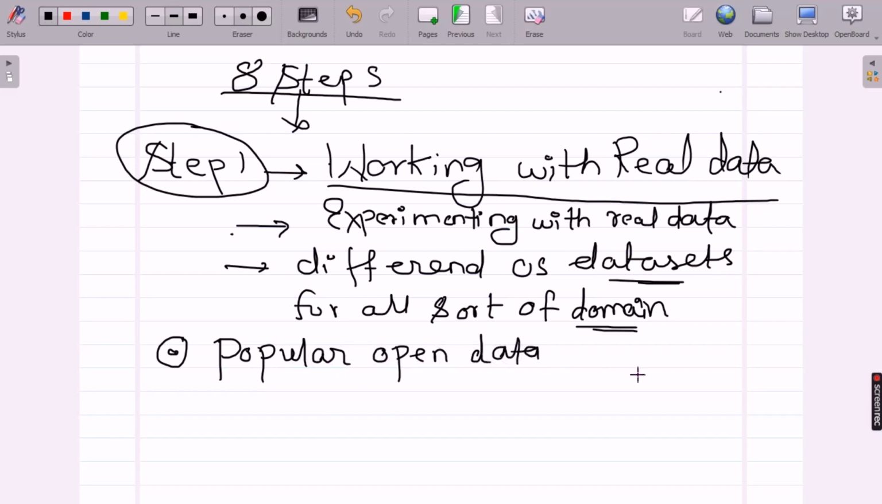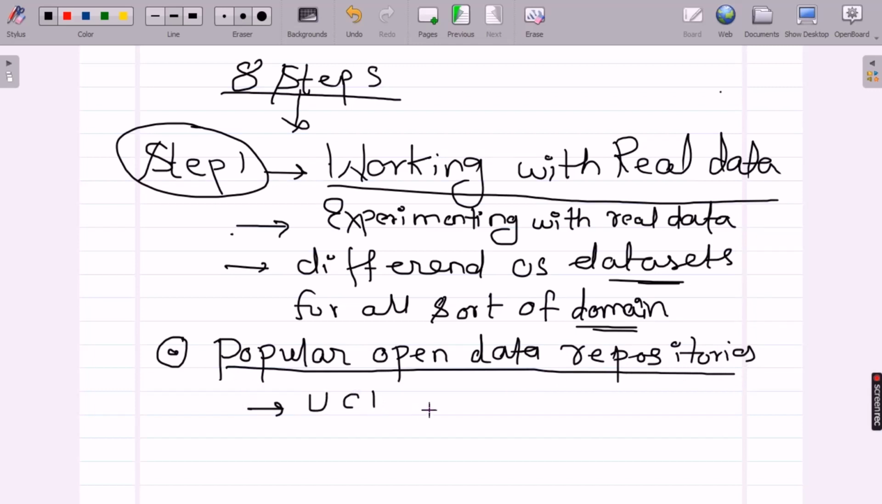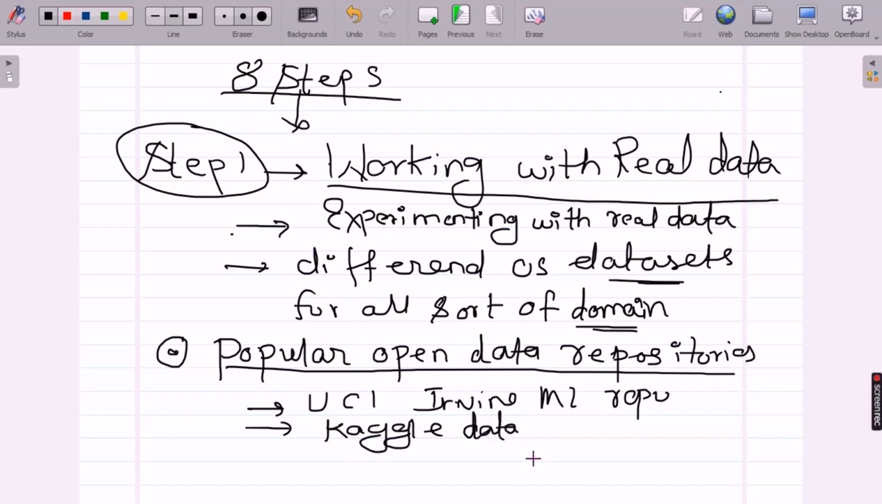Popular open data repositories. So one is the UCI Machine Learning Repository, ML Repo. Second is Kaggle Datasets, one of the popular dataset hubs. You will be able to get datasets for all sorts of domains you will be in. You can just try to check that.